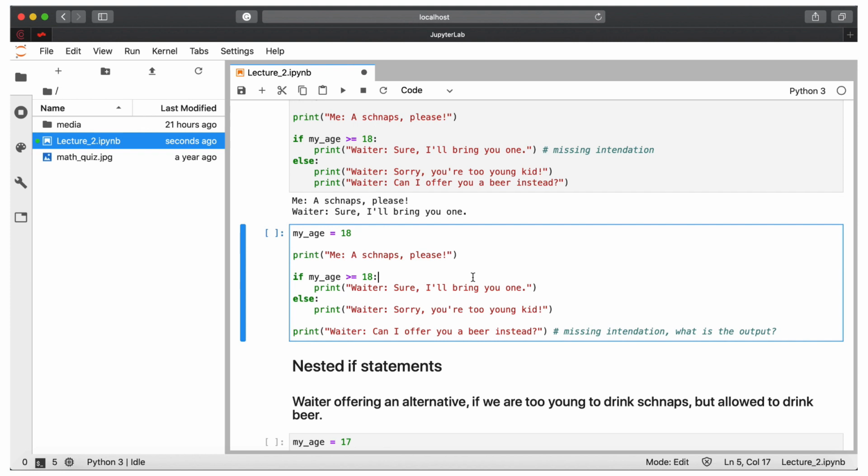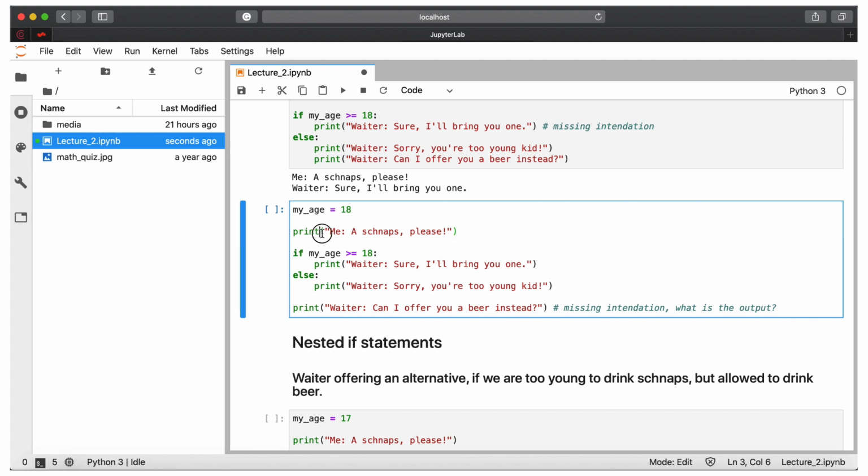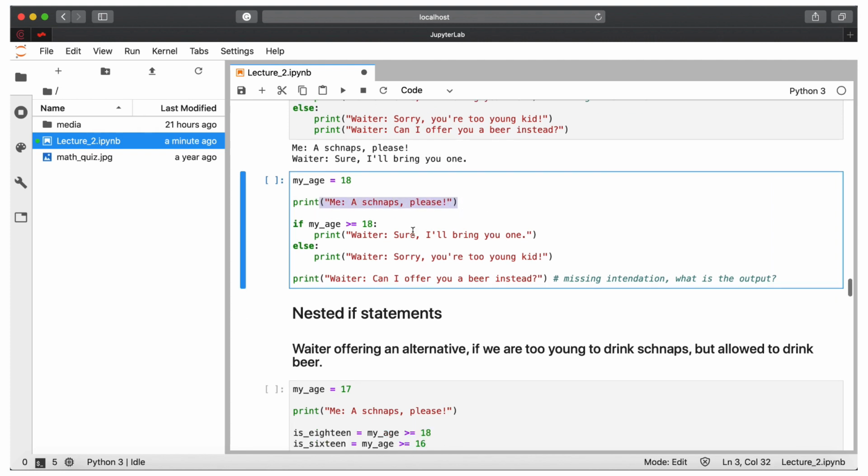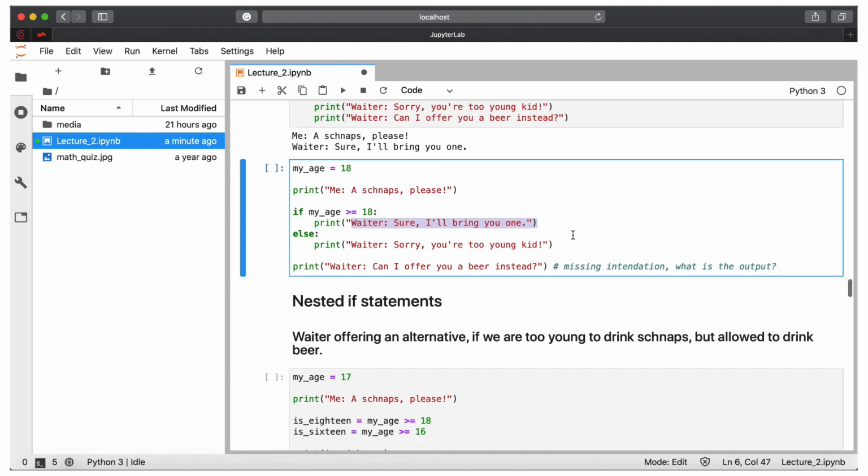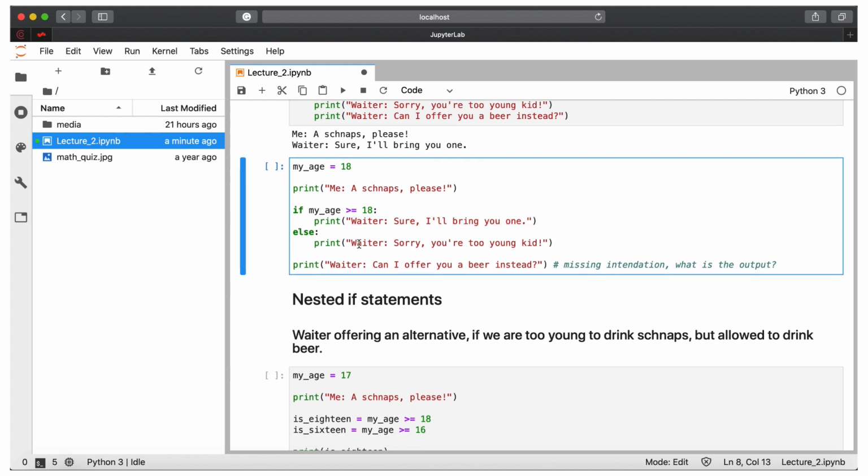And so we can also do wrong indentation without getting an error. So again, here I've declared my age. I print out that I would like to drink a schnapps. And then we check if my age is greater or equal to 18. We print out that sure, you can drink a schnapps. Otherwise, the waiter will say, sorry, you're too young, kid. And the waiter will offer you a beer instead.